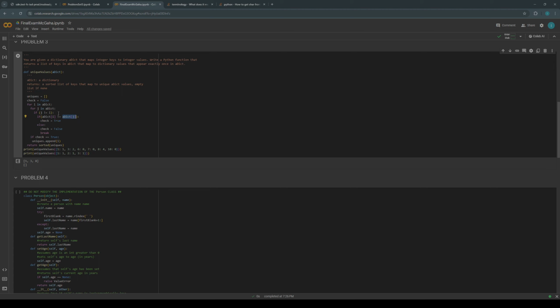If the i element is not equal to any of the other values in that dictionary, then check is going to be true, because we have found a key that gives us a unique value. Else, it's false, and we're just going to break out of that inner for loop.